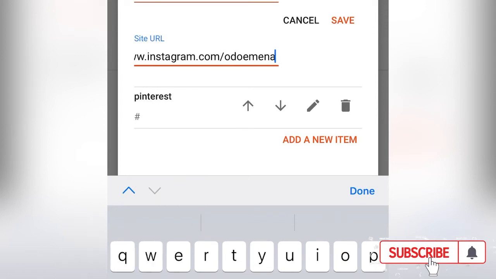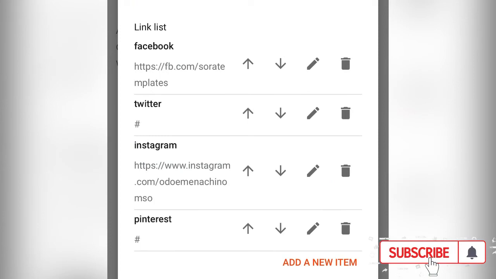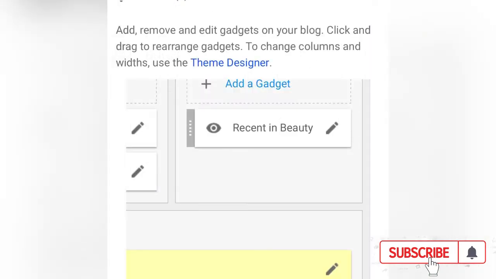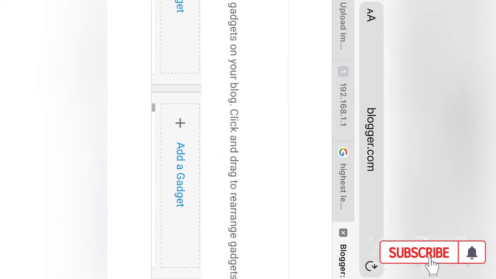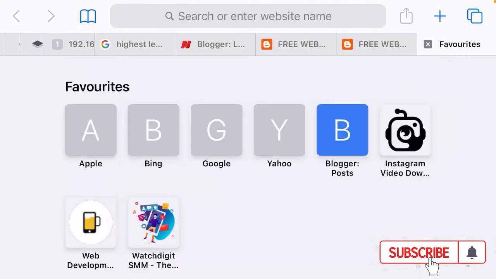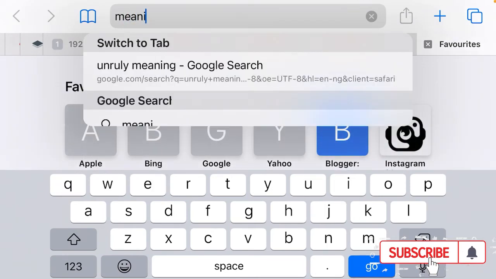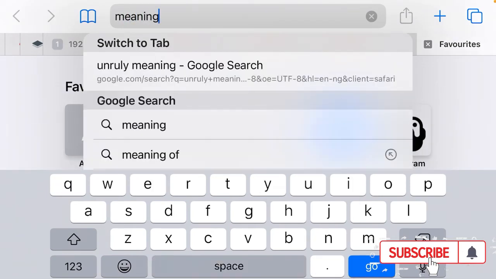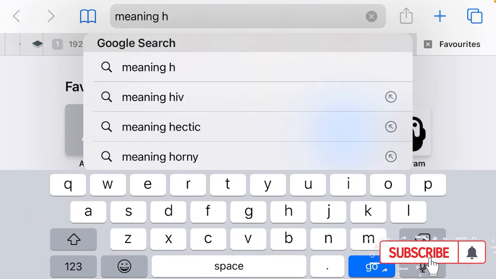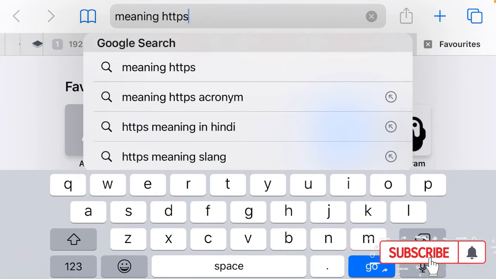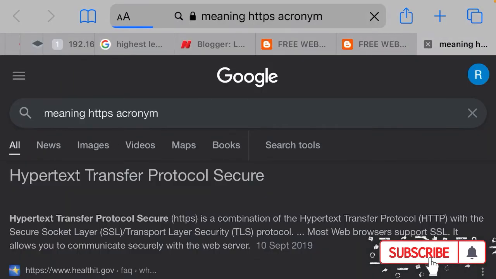www.instagram.com/demenachinomso. Right now we have that. But quickly, for knowledge's sake, let's Google what HTTPS means. Fun fact: do you know it is a special skill to know how to Google search, to ask the right question on Google?